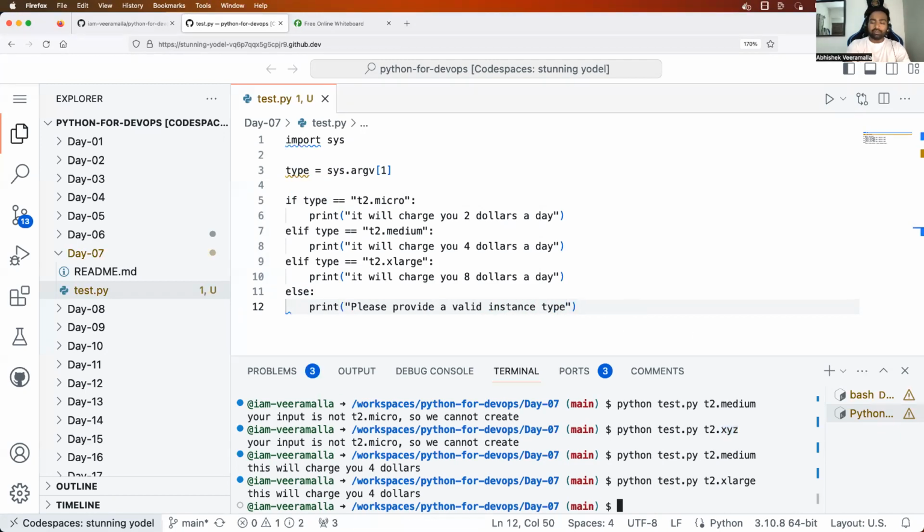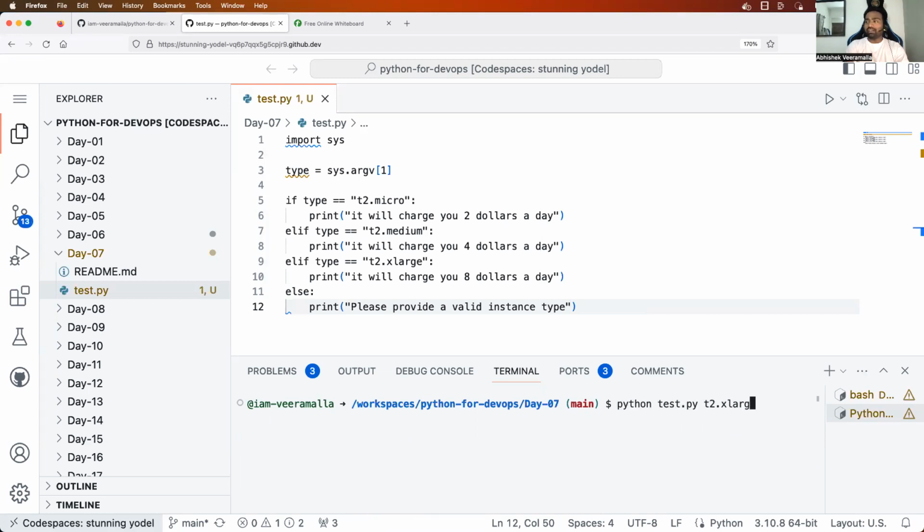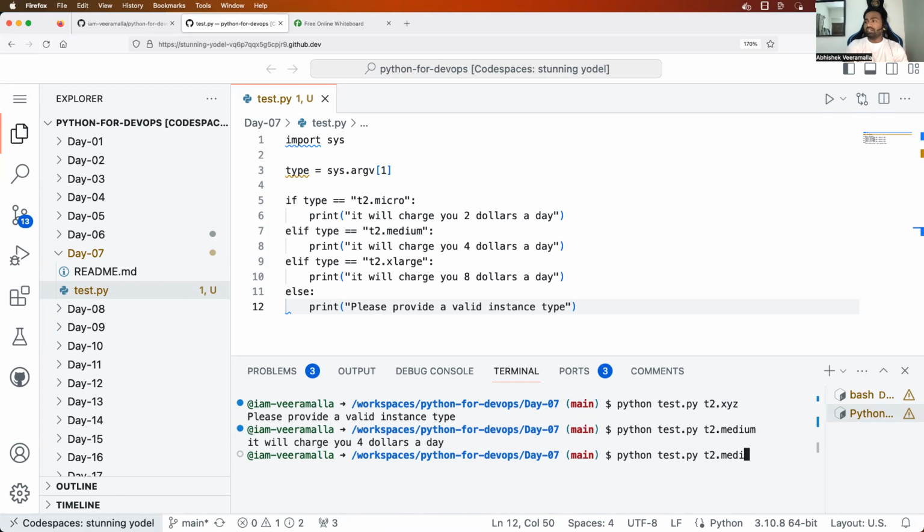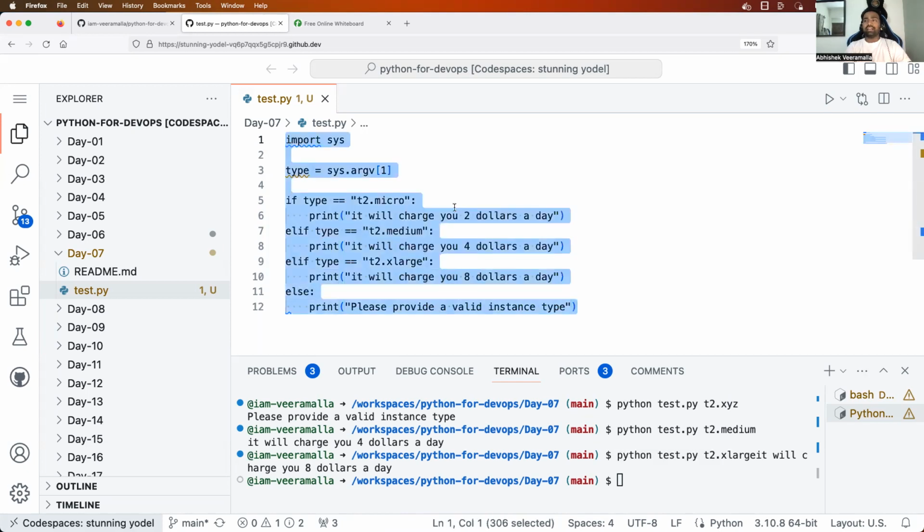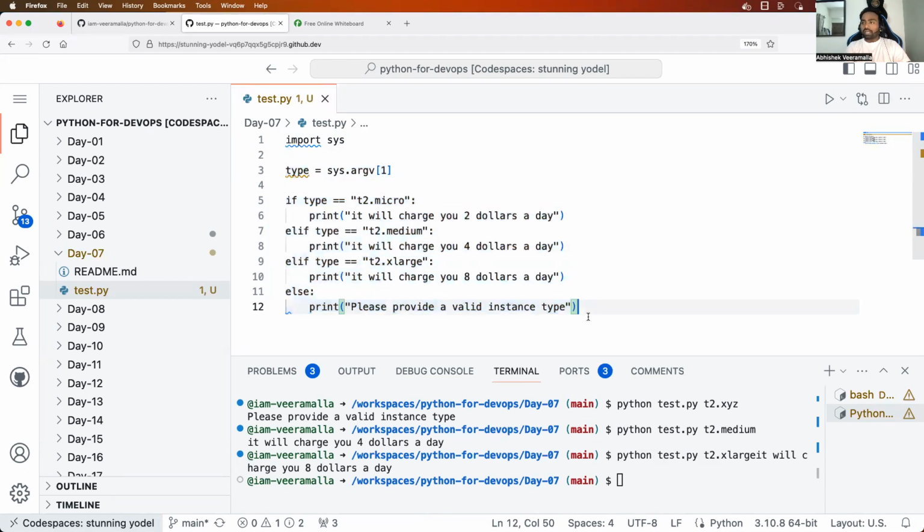Okay. Now let's try to implement this. First, let me give an invalid input. I'll say, first let's say t2.xyz. Perfect. It's saying please give valid instance type. Now if I give t2.medium, it will say $4 a day. If I give t2.xlarge, it will say $8 a day. Perfect. So this is how you do conditional handling, where we are not executing all the lines of code. We are only executing particular lines of code, and that we are handling using the conditions.